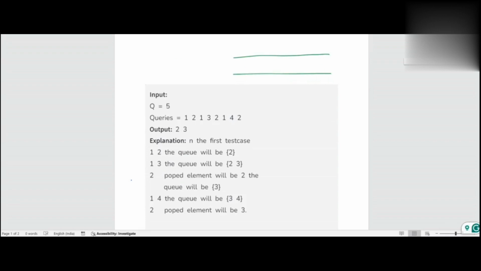1 means we have to push into the queue. So 1 means the element behind this 1 we have to push into the queue. Now 1 means push 3 into the queue. We are pushing from the back side. And 2 means pop. Now we have to pop. From where will we pop? From the starting.